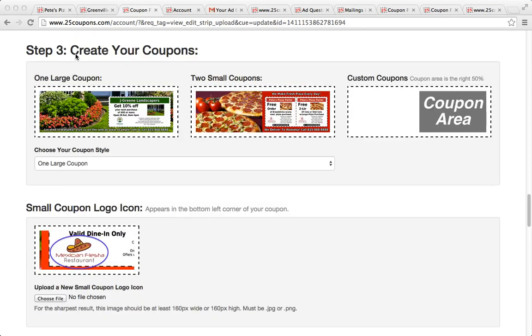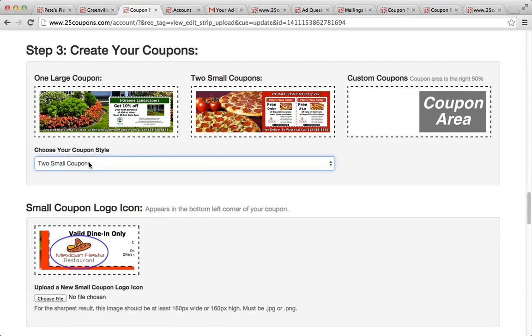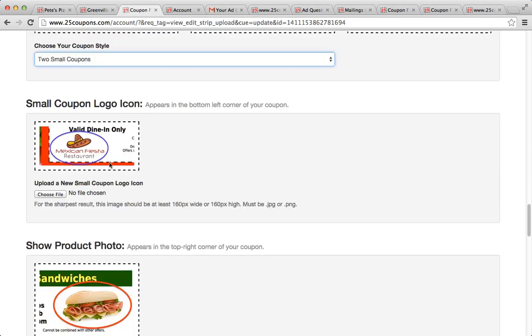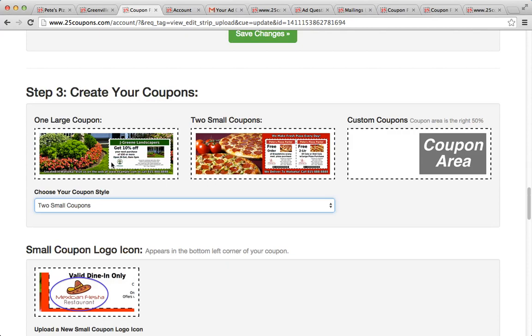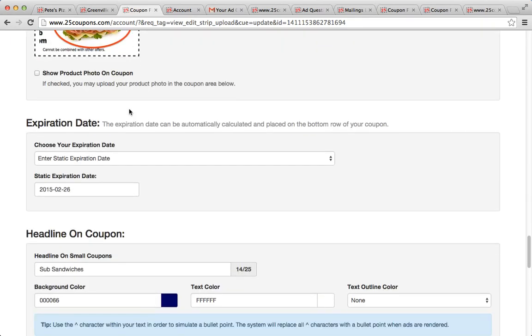So moving along, the coupon portion, you can have one large coupon or two small coupons, or in the case of a half page ad, it also gives you the option of having one large, two small, or three coupons, which would basically be the one large coupon on top and then two below stacked together on a half page. So just think of it as double this size. Okay, and then we can do our small coupon logo, which is what goes here. We can also choose a product photo if we want. That will go right there.